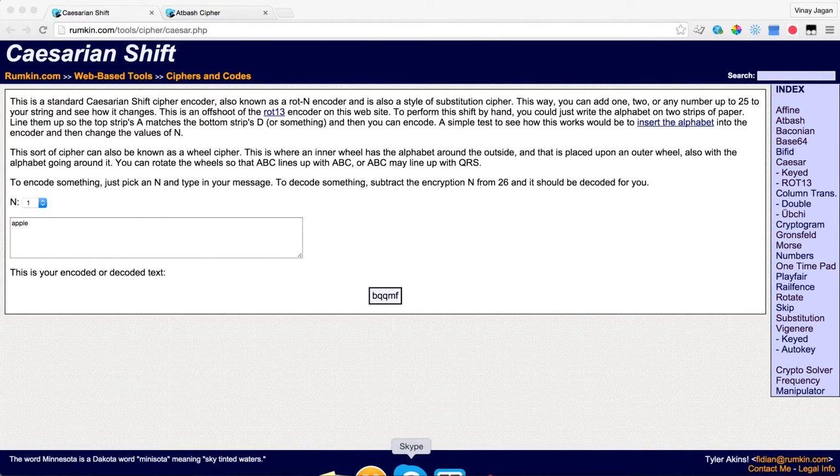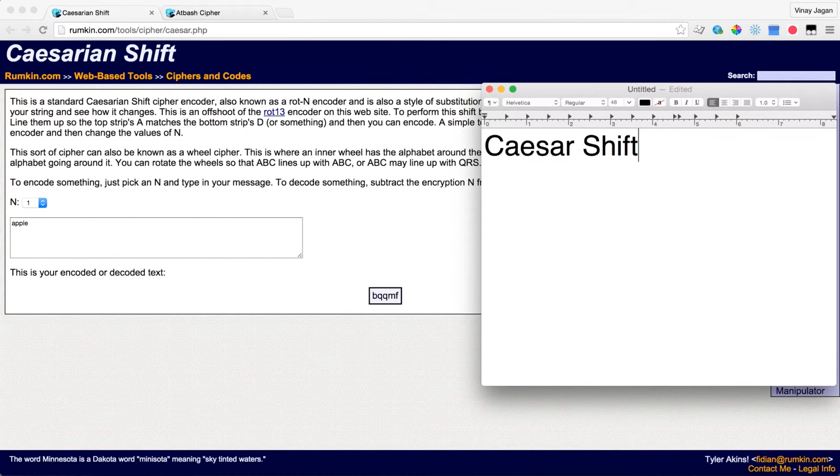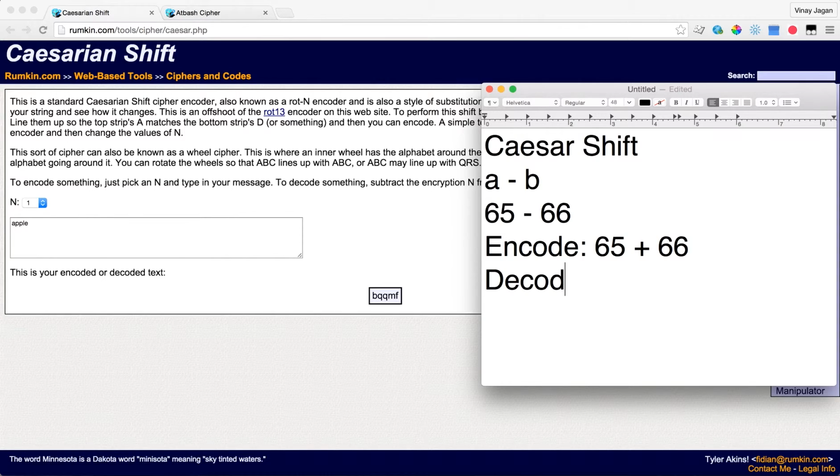So I'll give you an example. We have A, right? It has to be shifted to B. So A's ASCII code is 65, and B's ASCII code is 66. What we're going to do is add 65 plus 66. And then to decode, we're going to take this and subtract 66, because this will already be the encoded character. So we add these together and subtract the shift character. And that's essentially how it will work.